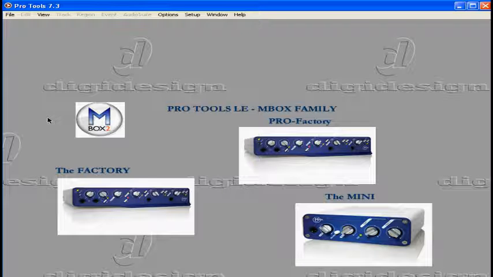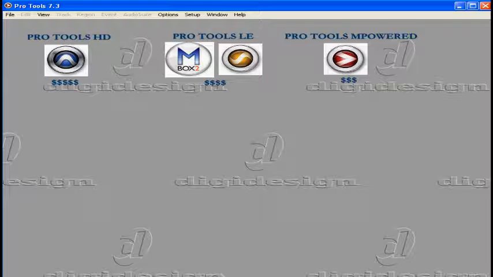The Pro Tools M-Box 2 family is part of the LE system. These are the most portable DigiDesign products. Here we've got the Factory, the Mini, and the Pro Factory. Now, how do you decide which Pro Tools setup is right for you? There's a few things you've got to consider.